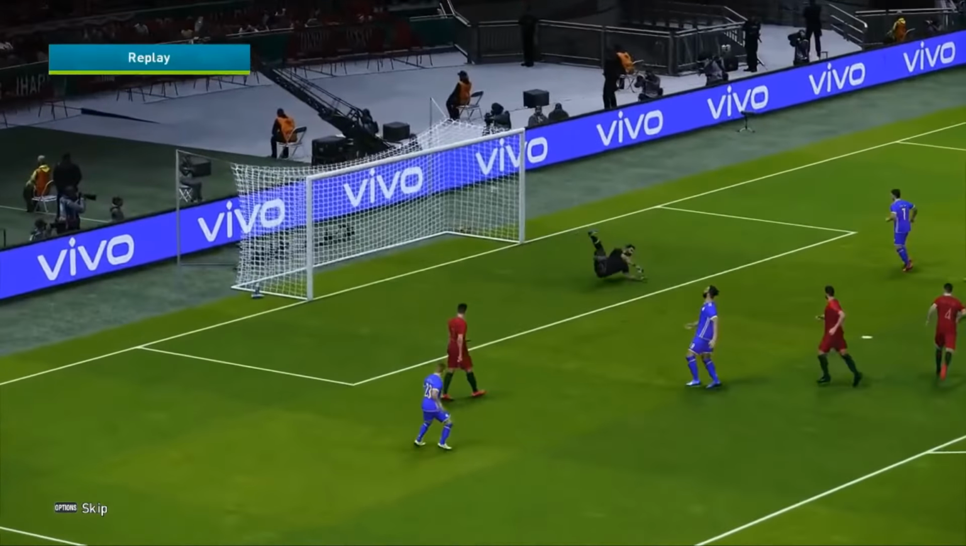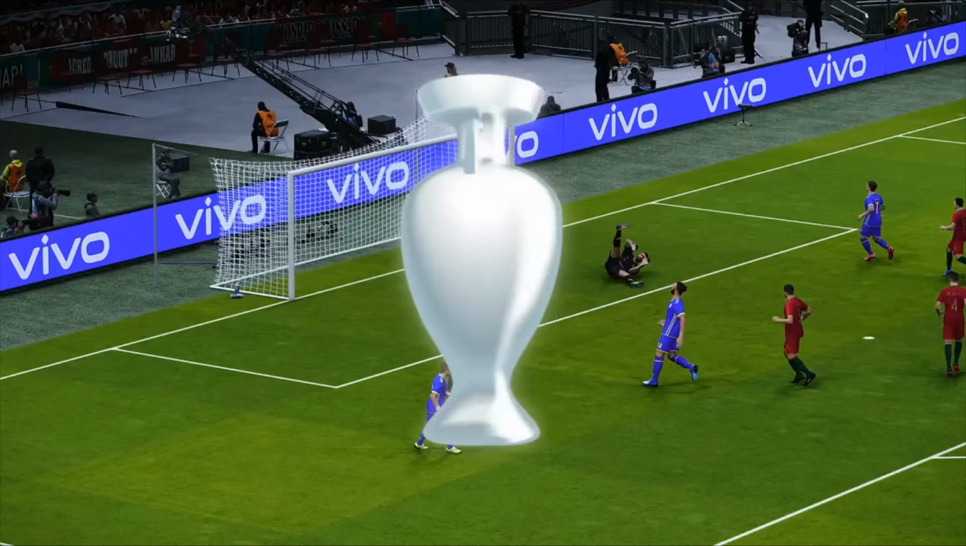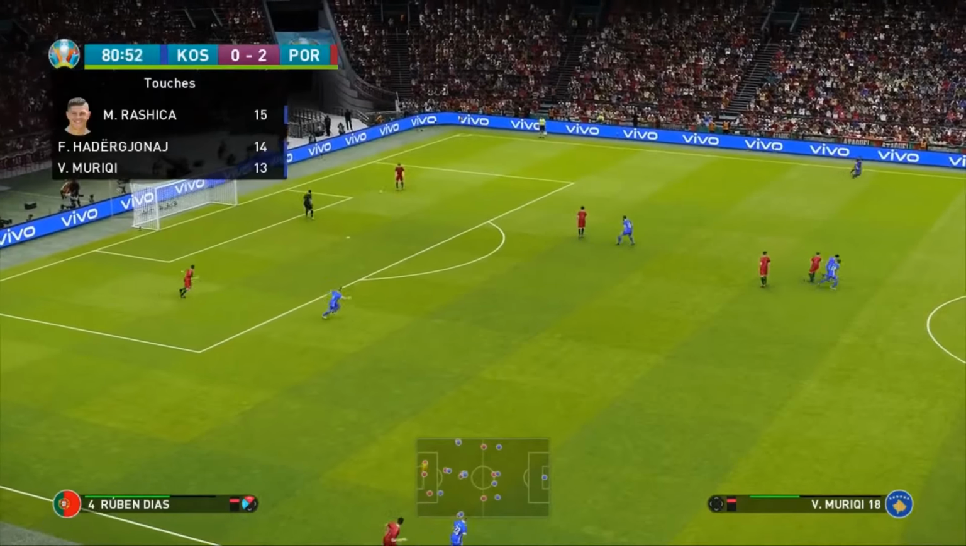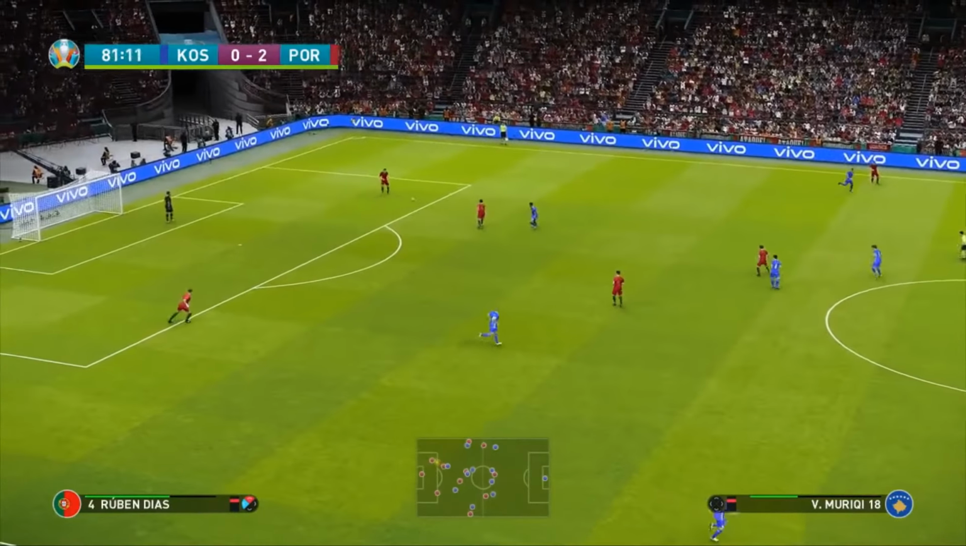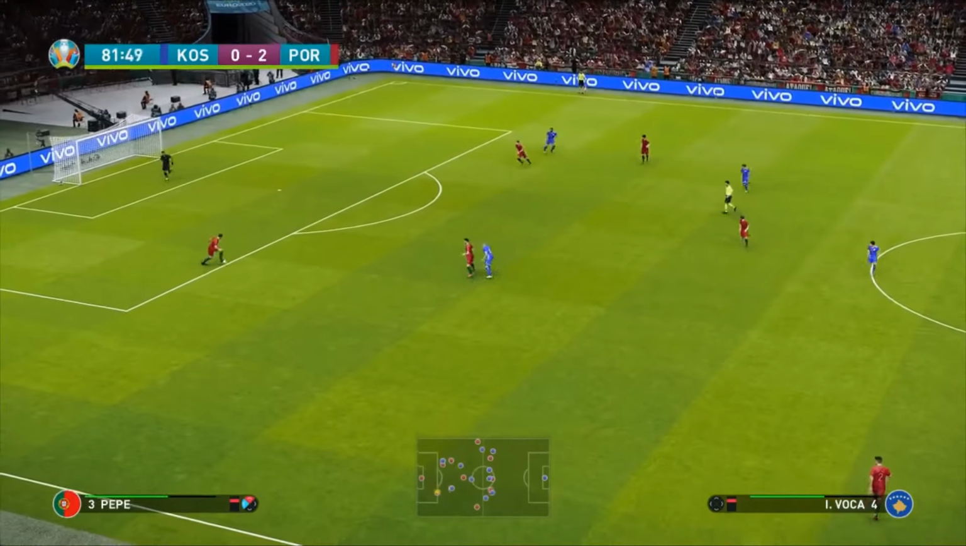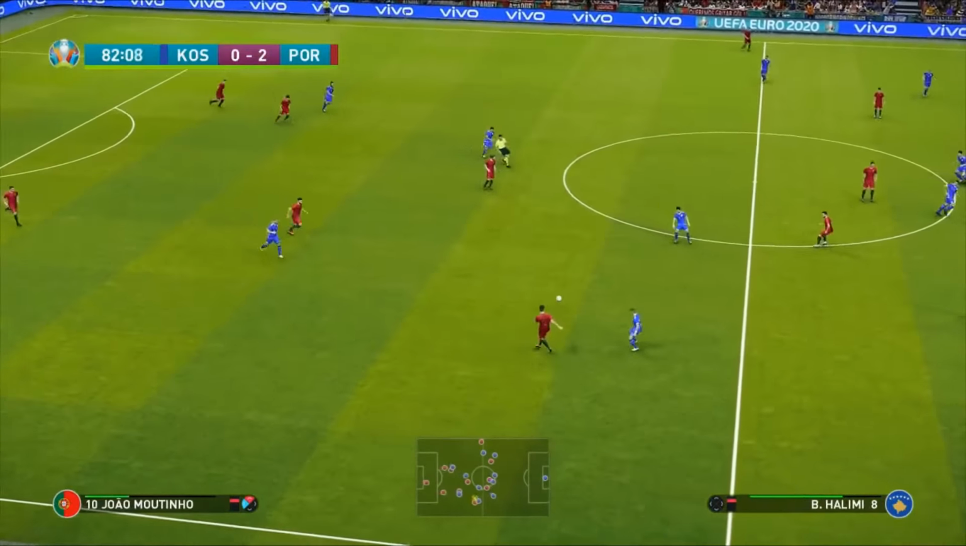Good shot there from Mariki. But it's not going to go into the back of the net. And with 10 minutes to go, I think the Portuguese will be quite happy with how this game has played out. Here's Ruben Dias. Of course, of Benfica in real life. Fantastic player. Moves to João Cancelo of Manchester City.